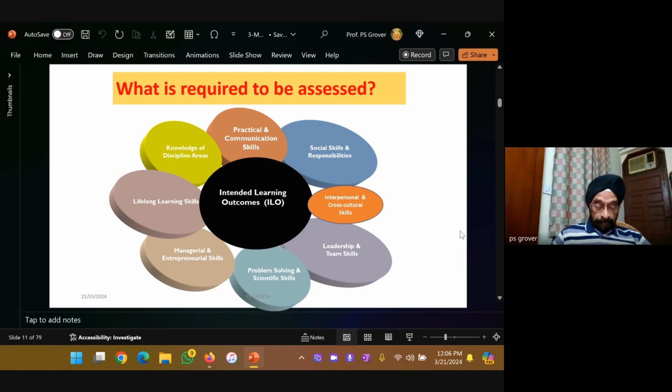So in the present context, we are assessing student learnings. And those student learnings are the intended student learnings, the real aim of outcome-based education. Now, this involves assessing the student's knowledge in the discipline. It involves assessing practical skills, technical skills, then interpersonal and cross-cultural skills, leadership skills, problem-solving skills, entrepreneurial skills, and lifelong learning. That means there are a variety of issues of student learning that we need to assess.